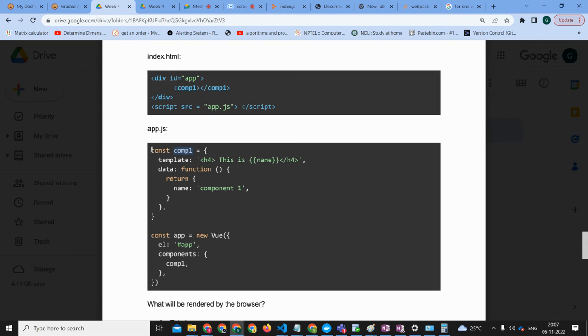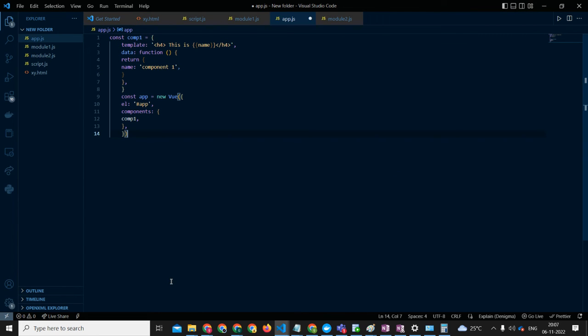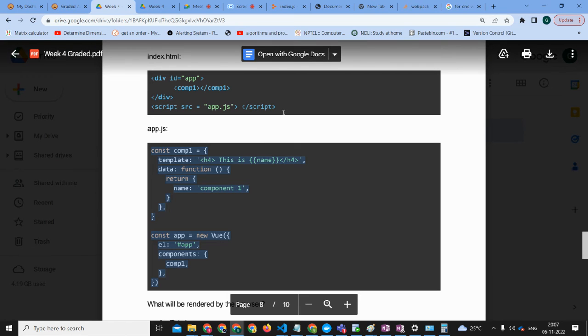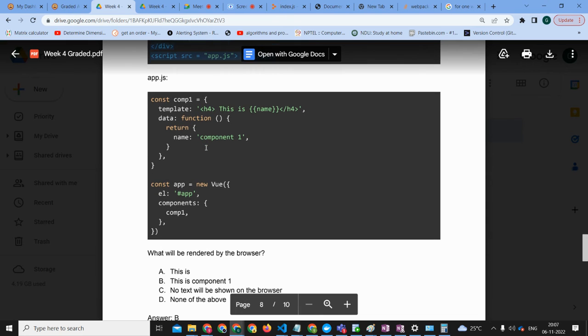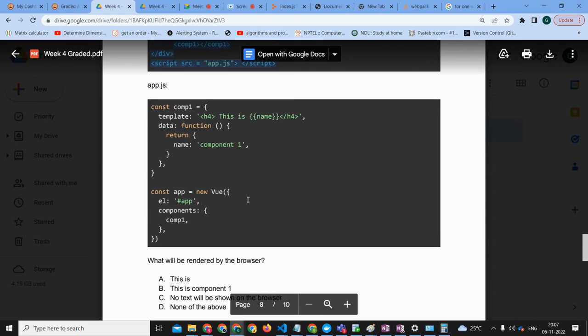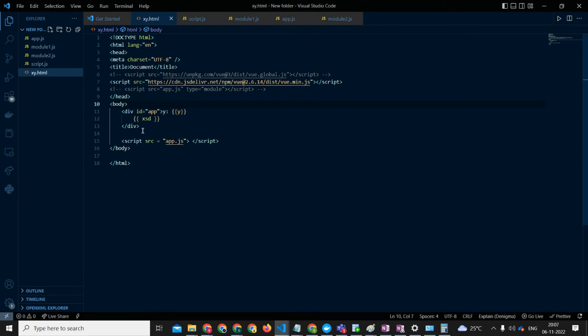Shall I copy it there? No problem, it's okay. I wanted to see this, that's why. Any guesses? So no text will be on the browser, none of the above. Let me just paste this.